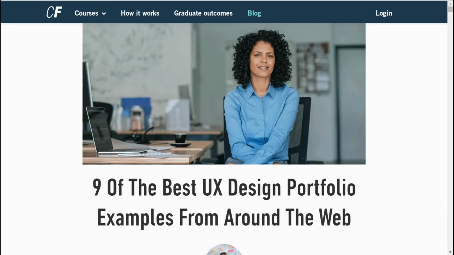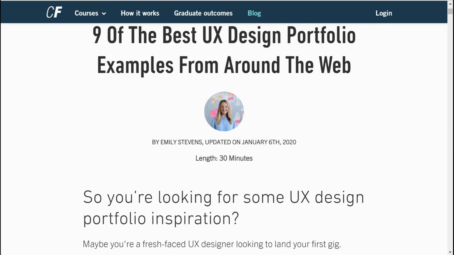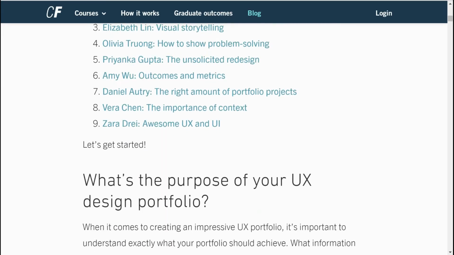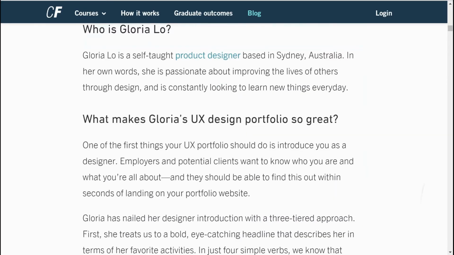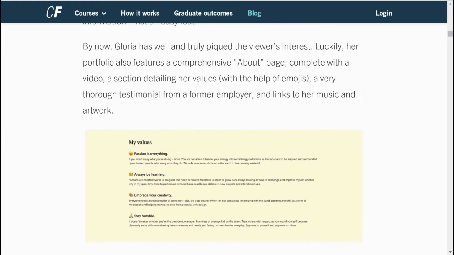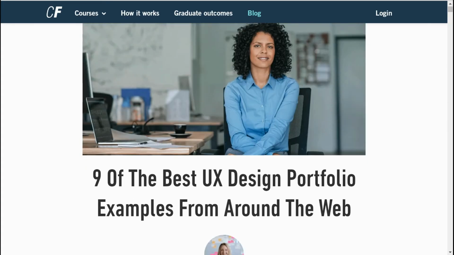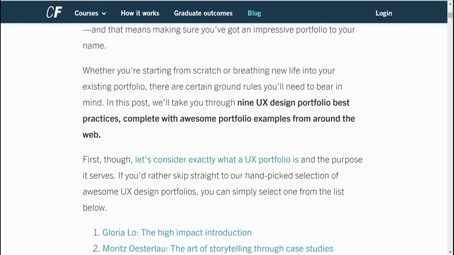A UX designer always takes inspiration from others. Let's check out some of the examples of UX portfolios that would inspire you to create your own. Let's check some of the UX portfolio examples now. This is on the Career Foundry website, and they have aggregated about 9 portfolios that they thought are pretty amazing. What's more amazing is that they have themselves analyzed each and every portfolio and made it easier for you to understand what each and every portfolio represents.